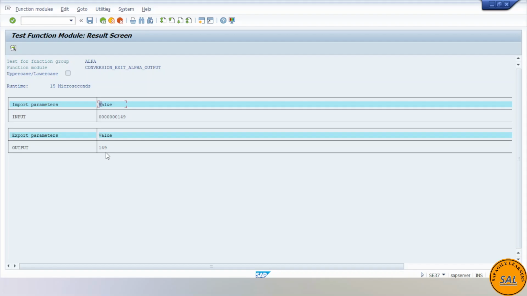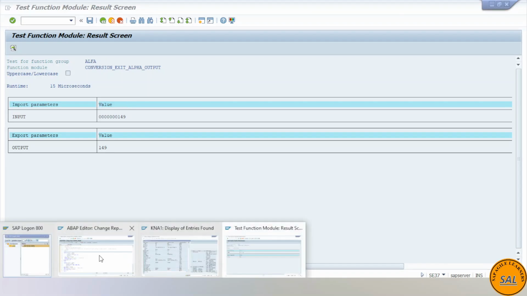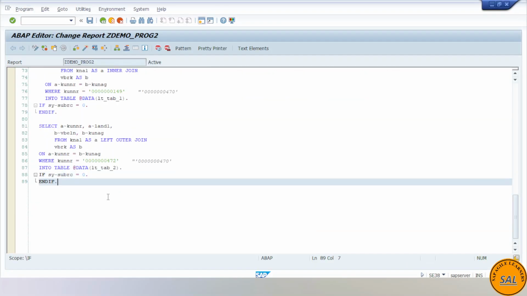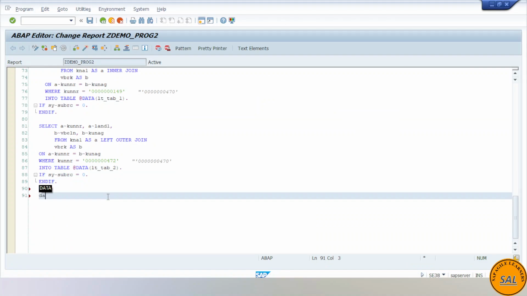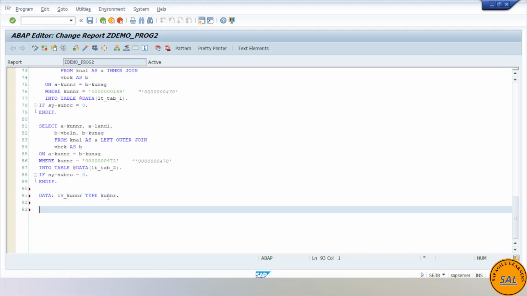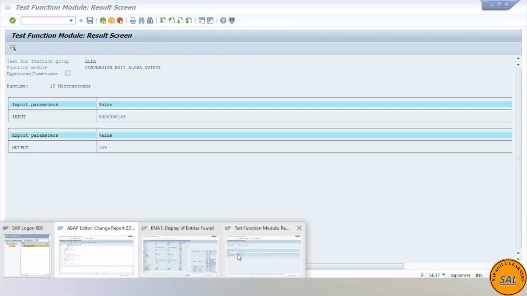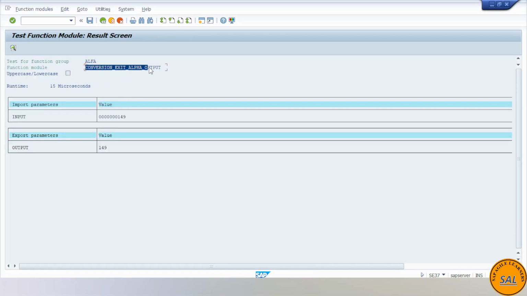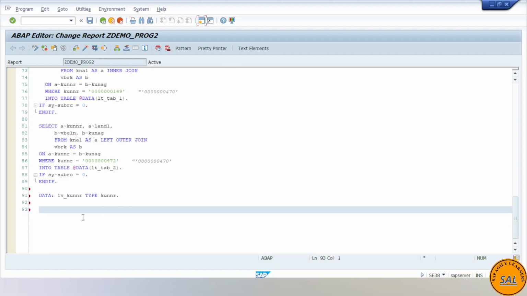Now let's quickly see this in our ABAP program, how we can do it. Let's go here and create a temporary variable, for example lv_kunnr, of type kunnr. Now we will be utilizing this FM first. Just pick it, internal to external format. You can either write it directly here or make use of the pattern here.